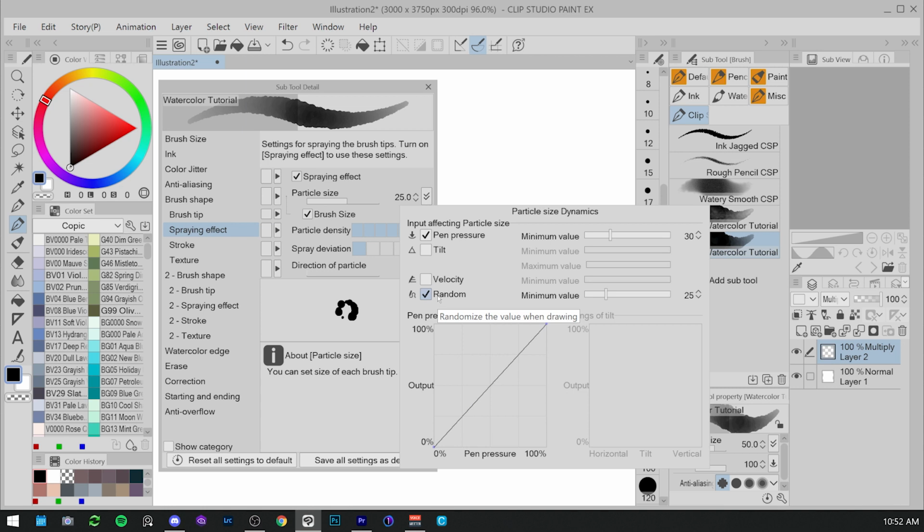And let's check the random. Random is going to randomize the size in combination with our pen pressure, which means that if we set it to 25, we will have a certain amount, 25% specifically, of randomness of the size, independently from our pen pressure.